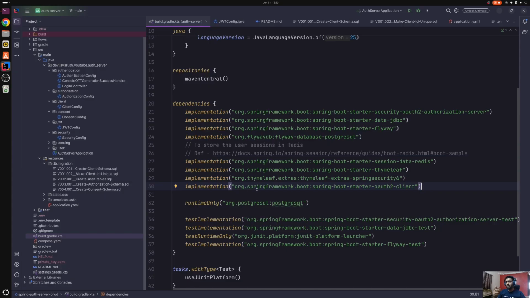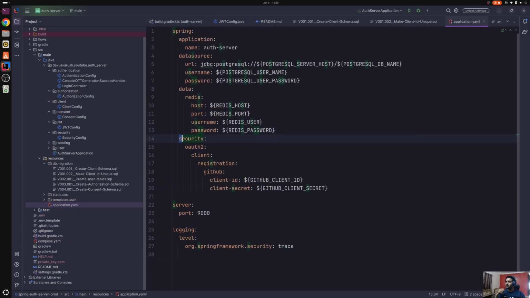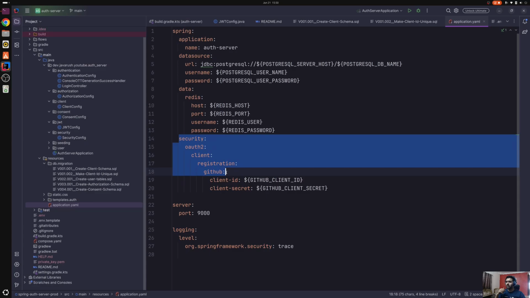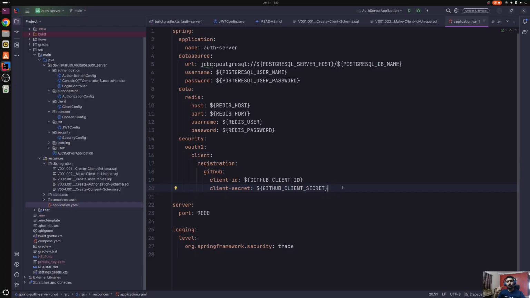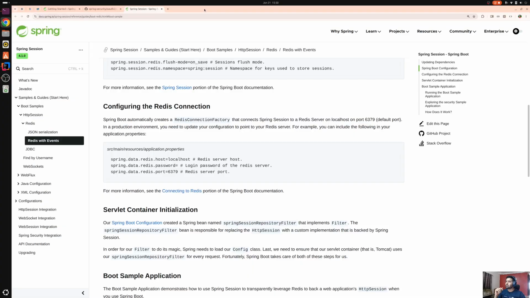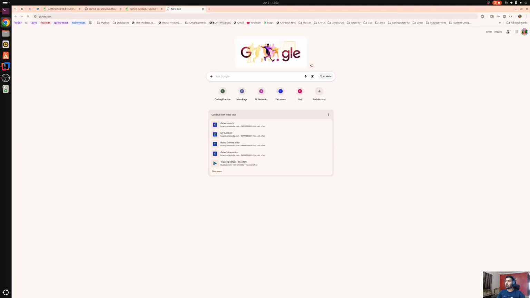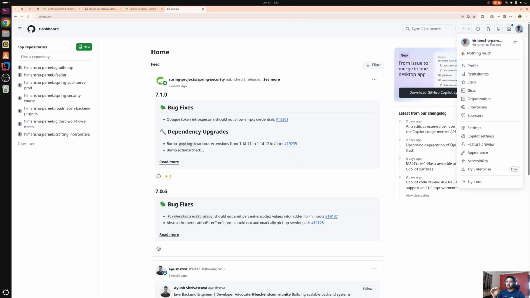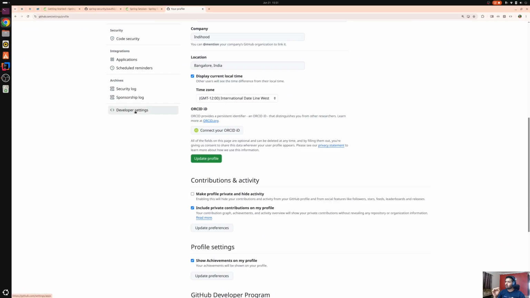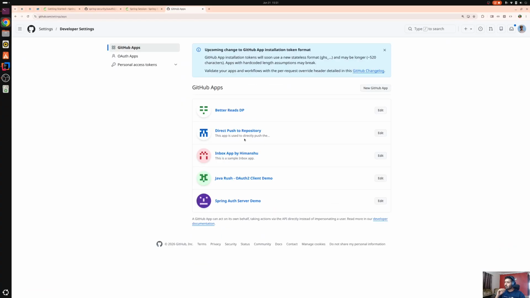Okay, once we have this dependency, now we go to application.yml, and here is spring security oauth2 client registration github, and we provide client ID and client secret. I have already gone to GitHub and created this application. You can do that. Let me just quickly show you how you can do that. Go to github.com and go to settings, go to developer settings, and here I have these apps. You can create a new GitHub app.